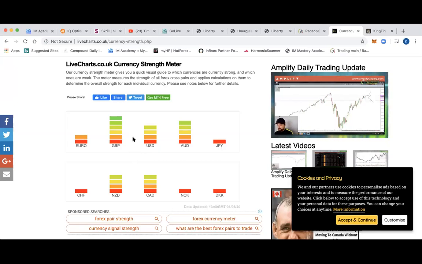Now, this is telling us that GBP is strong. For a pair like Euro GBP, what will be happening to it presently? Please, I need a reply from everybody here. What will be happening to Euro GBP in the markets presently? Euro is weak, GBP is strong. Euro is the base, GBP is the quote. What will be happening to Euro GBP?